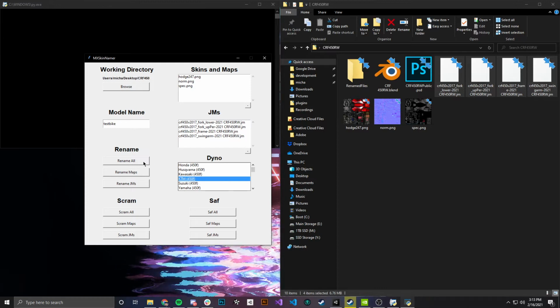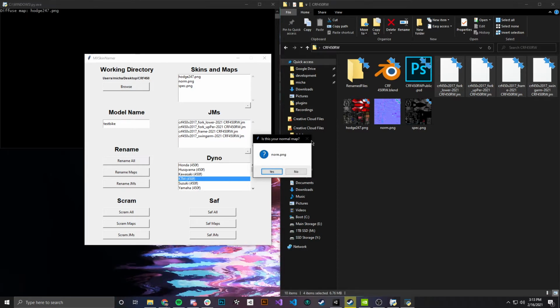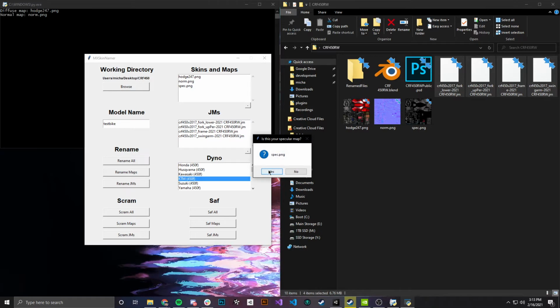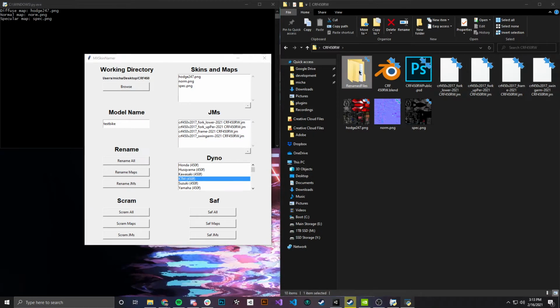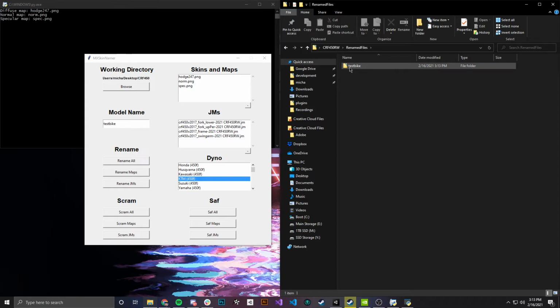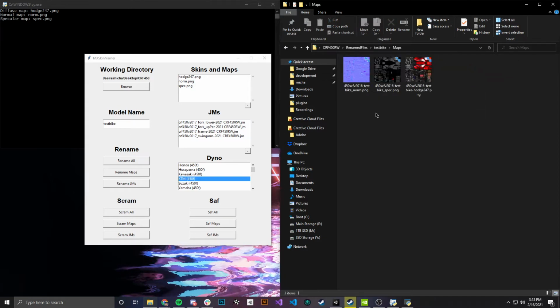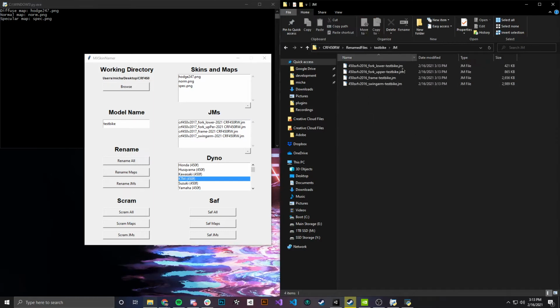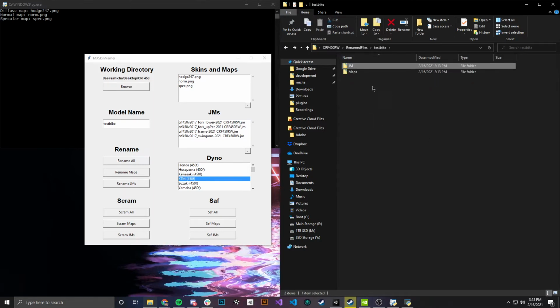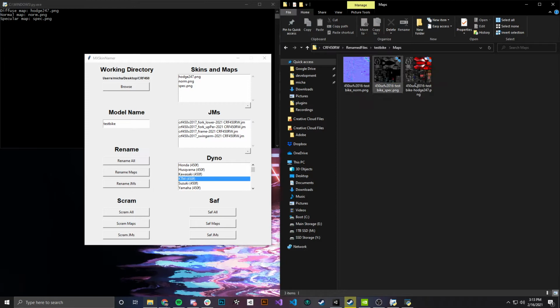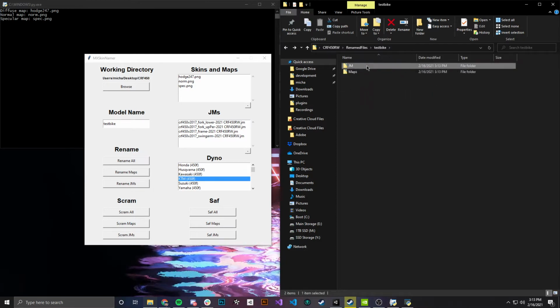So we will rename all. It's gonna ask me for my normal map and my spec map. And if we come into rename files, you should see your model name, so the test bike, and then we should have all the maps and all the jams. The problem with this is they are not encrypted and they are not SAFed.